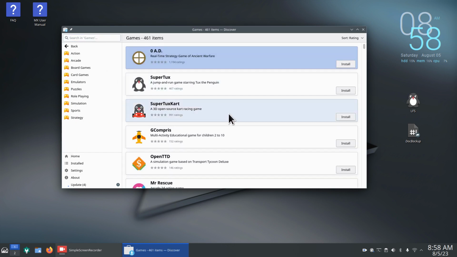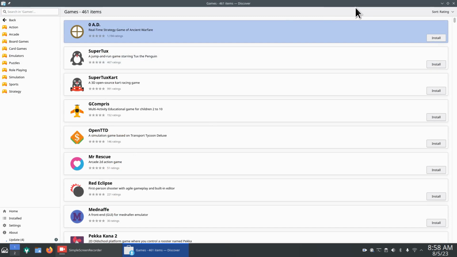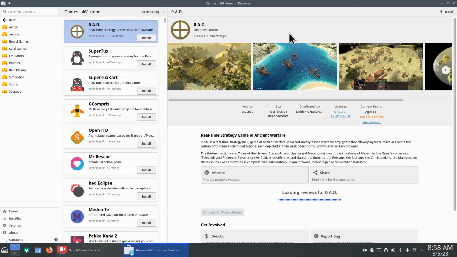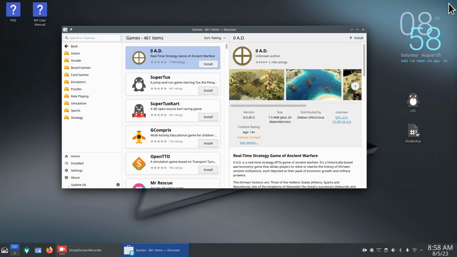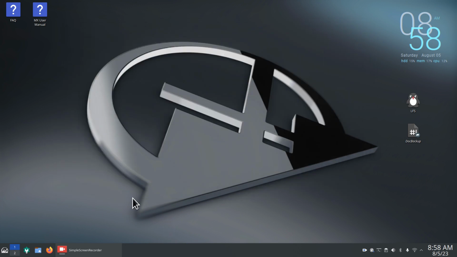Pretty simple to use. You could do it my way, or you can do it their way. With the resizer is what I'm getting at. So you can install here and install here, screenshots, and read all about it. Okay, so that's your Discover software center. You can certainly use Terminal also to install software.